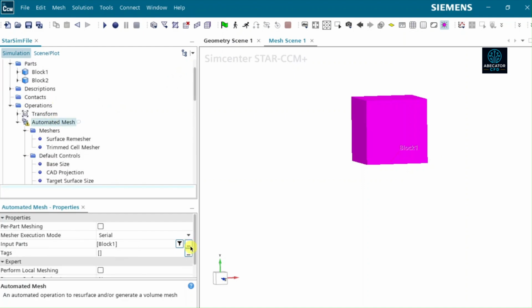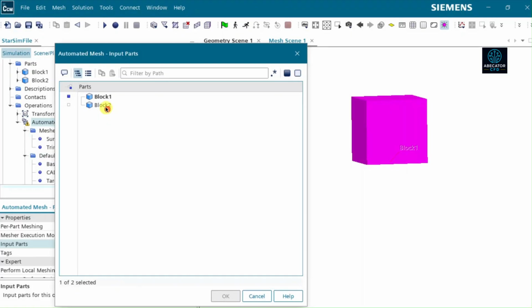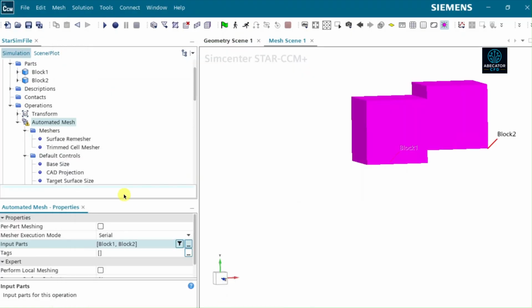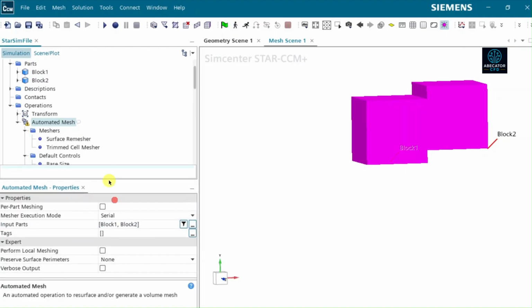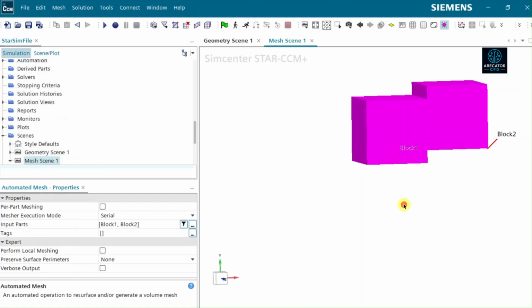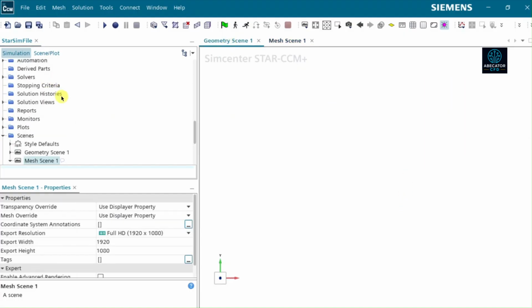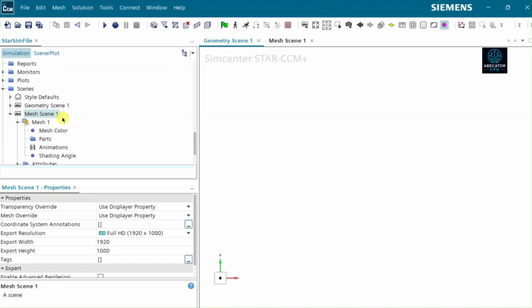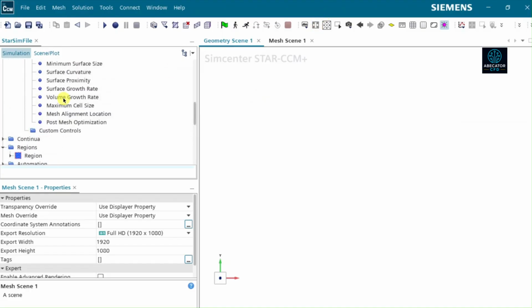Back in the mesh operation, also select Block 2. Now both blocks are selected. Here is an important note. With 2 parts in one region, the default mesher may fail. So you often need to enable an option called per-part meshing.